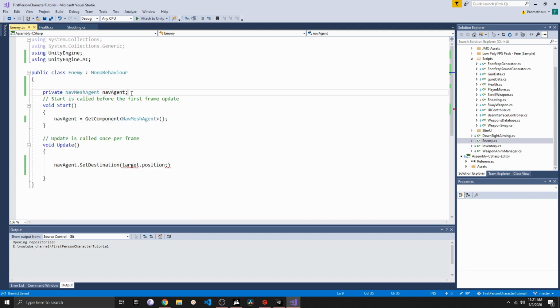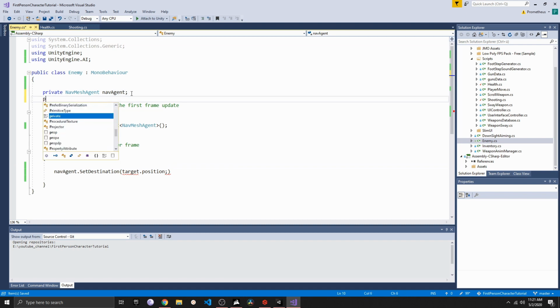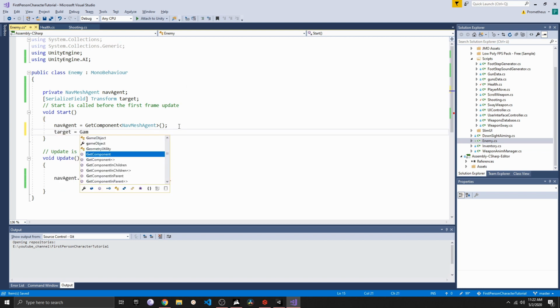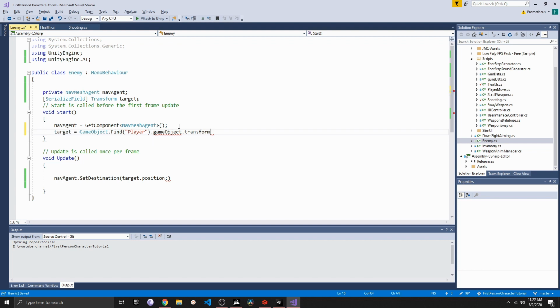And the target will be simply our player, and I guess for that I will use serialized fields. So target, and target will be equal to GameObject.Find player, GameObject transform. Alright.